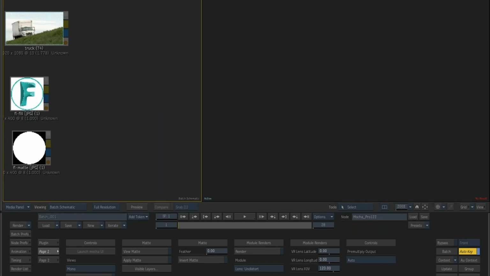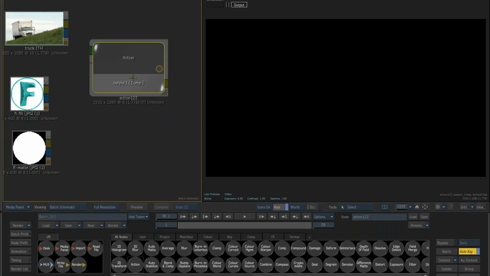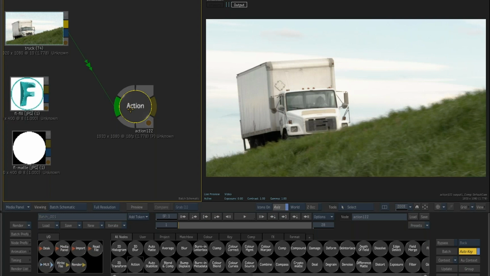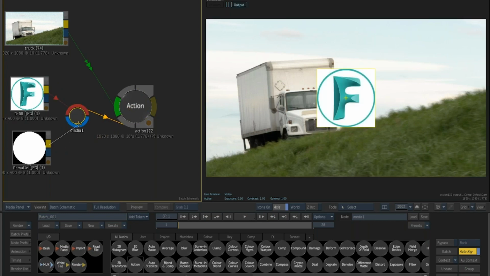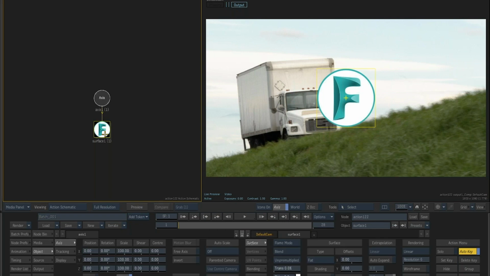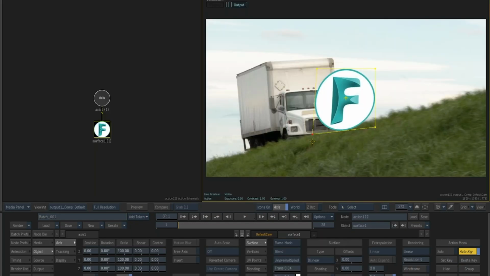Rather than work with Mocha, I'm going to use action. Shift-C to collapse, because I like the old-fashioned round action nodes. Connect that into the background. Control-N for a new layer. Connect my foreground and my foreground matte. Jump into action. Tilde for the schematic view. Double-click on the surface and change the surface type to bilinear, which of course can be corner pinned. If I go into the vertices menu for the bilinear here, I can enter the tracker.